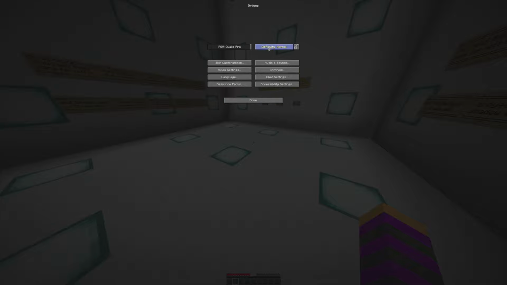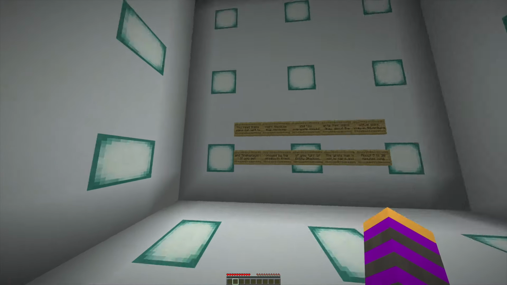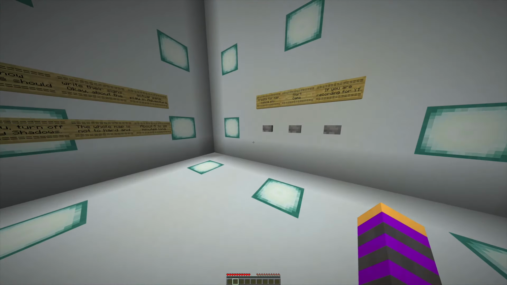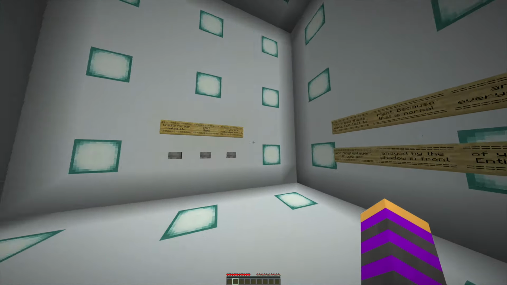Okay, I'm in adventure, right? Wait, slash gamemode adventure? Yeah, okay, that's the same thing. This is so weird how it's mirrored and everything.